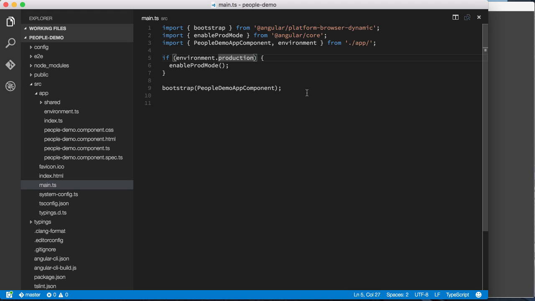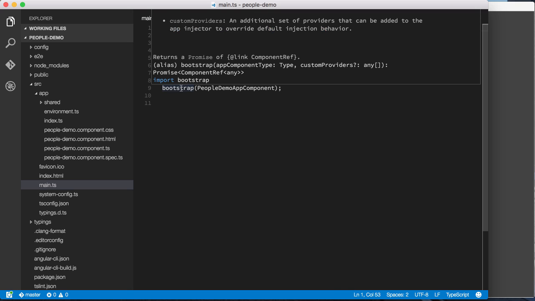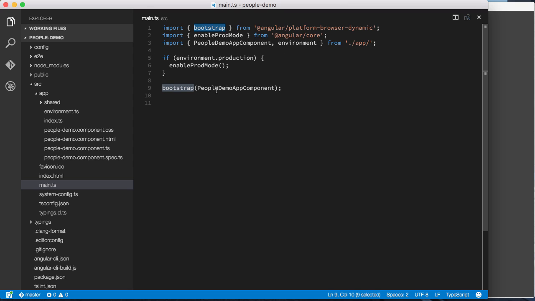In fact, at the very top, we see the import from the Angular platform-browser-dynamic, which is a bootstrap function. And at the very bottom of that file, we see that the bootstrap function gets invoked, and we pass it our top level component, which is our people-demo-app component. And that component in turn is imported from the ./app.